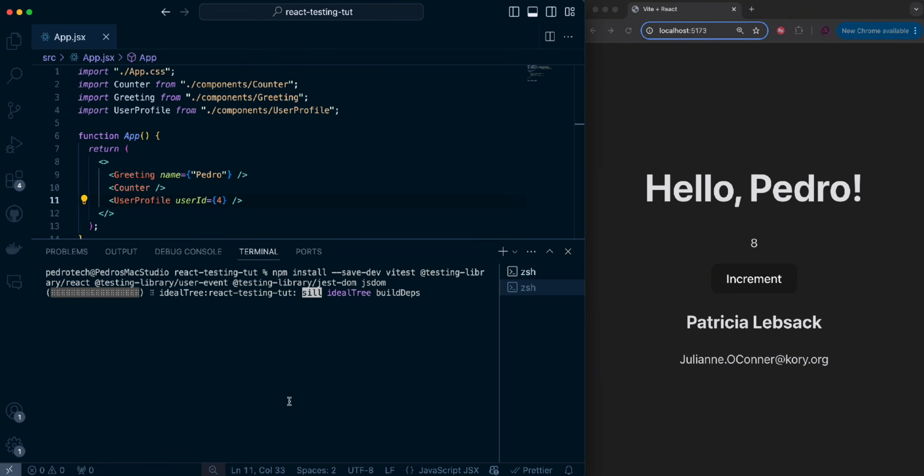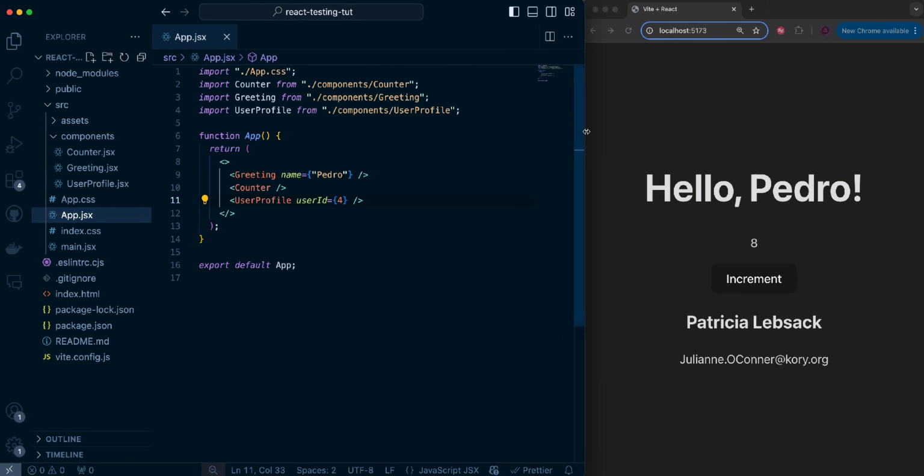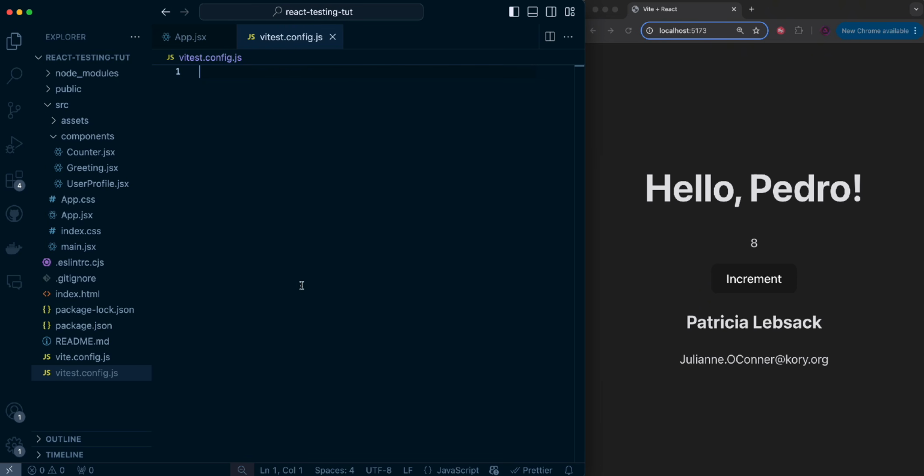We're going to install all of this, and as it is installing, we need to make some changes to our project. So the first change I want to make is I want to create a vitest.config.js file. So similar to a vite.config.js file, we're going to have one for Vitest. Now this file is going to be pretty simple. It's going to be very similar to the Vite config file.